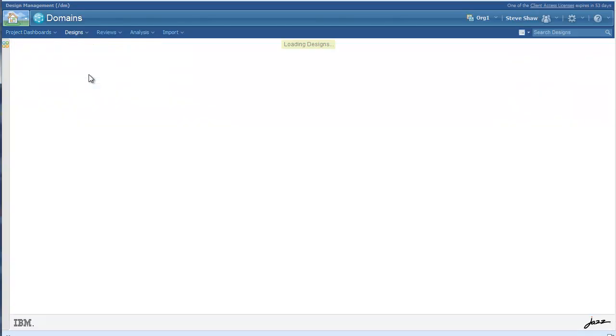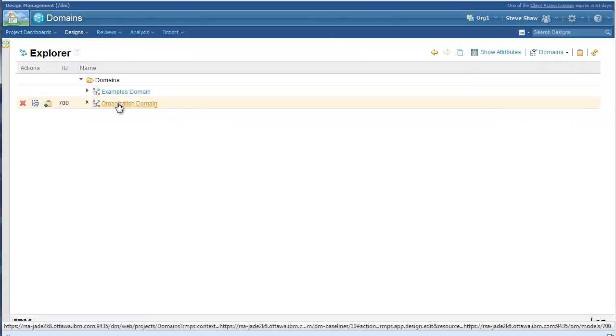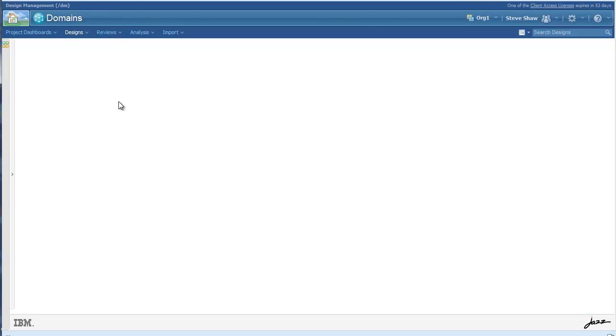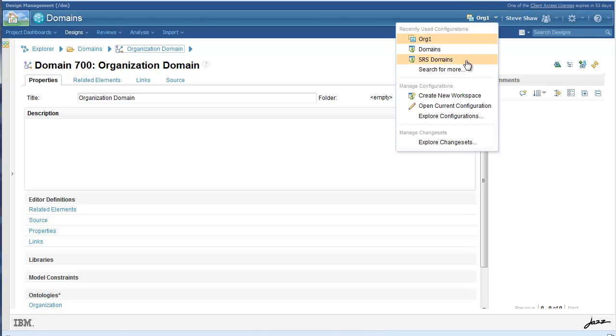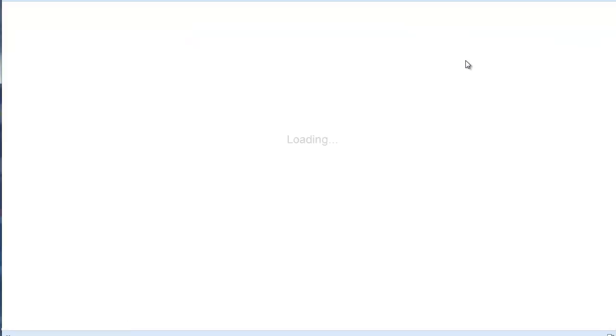Here we'll navigate back to the Explorer. Inside the snapshot configuration, everything is read-only. You must switch back to the main workspace configuration in order to edit again.